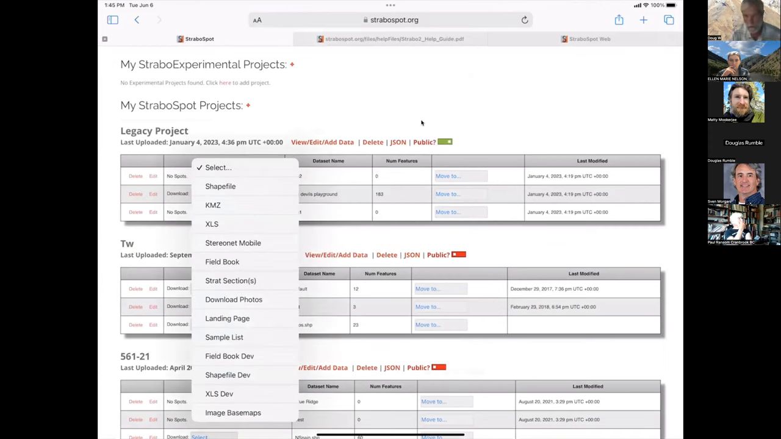If I click over here, these are the download options. I can download data sets as shape files, which you could then combine. KMZ will bring them in as a KMZ file, so you can look at them in Google Earth. StereoNet Mobile is another option for your point data. Fieldbook is a format that I use a lot when I'm working with students. Fieldbook basically takes all their data and spits it out in chronological order as if it's a field book, but it integrates all the pictures and measurements, pulls all the data in together. You can get different shapes out as well, and you can pull out your image-based maps as well if you wanted.